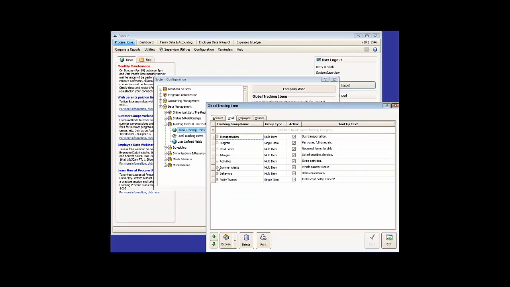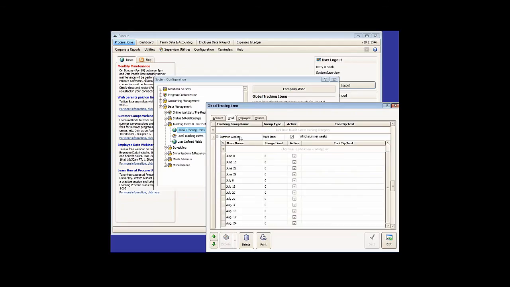And under my child, I've got summer weeks here. Now, I could create one category that said Day Camp AM, and then do these for Day Camp AM only. And then create another one called Day Camp All Day and duplicate these. The other way to do this is to add, so I could do a June 8th or a June 1 or whatever our first week is here. I could do this, AM, and I could do another one that is June 1 all day, like that.